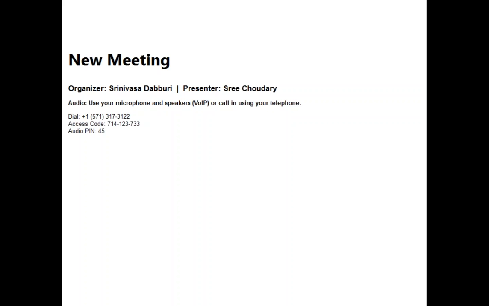Received the confirmation email from AWS. Then we can go to aws.amazon.com/console. On the right side we can see sign in to the console. Okay, and click on sign in to the console.